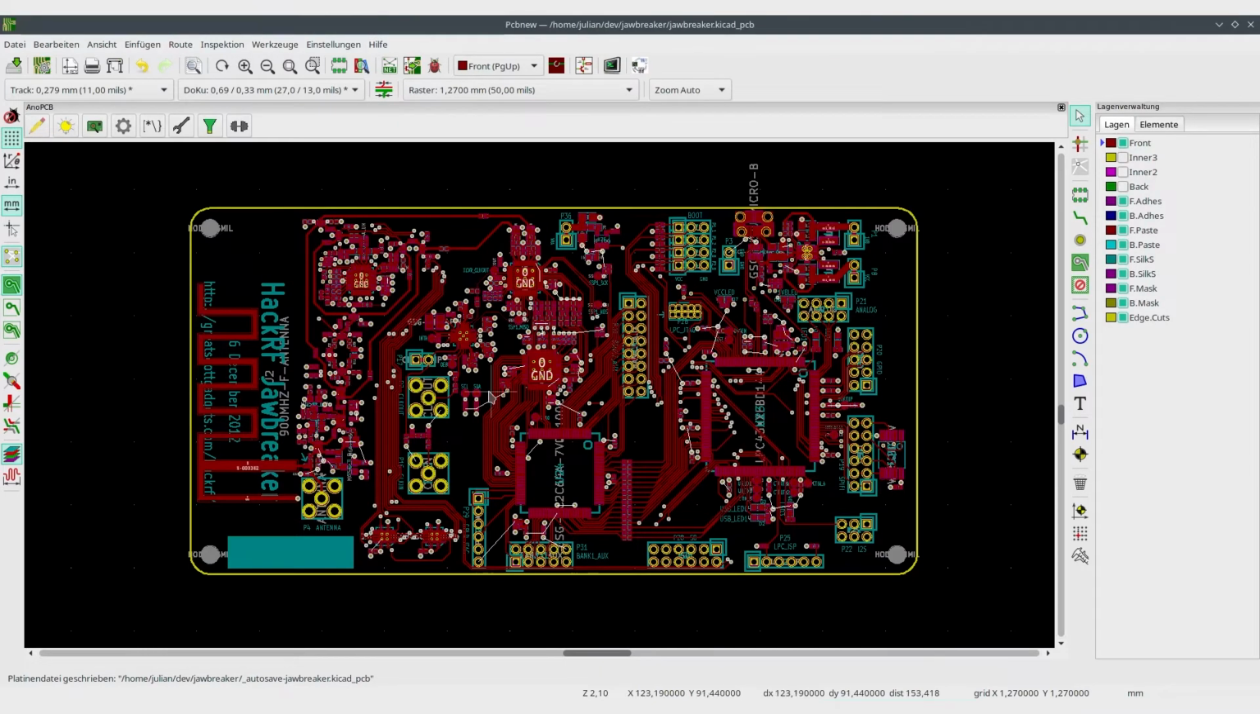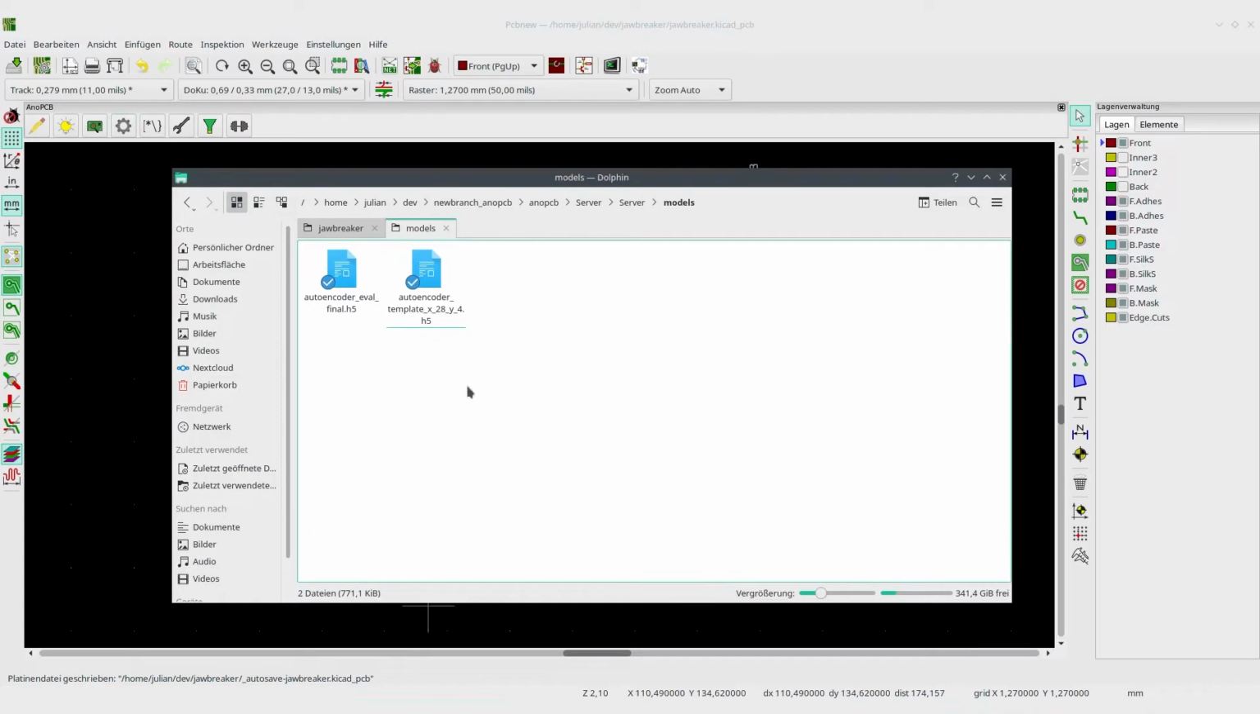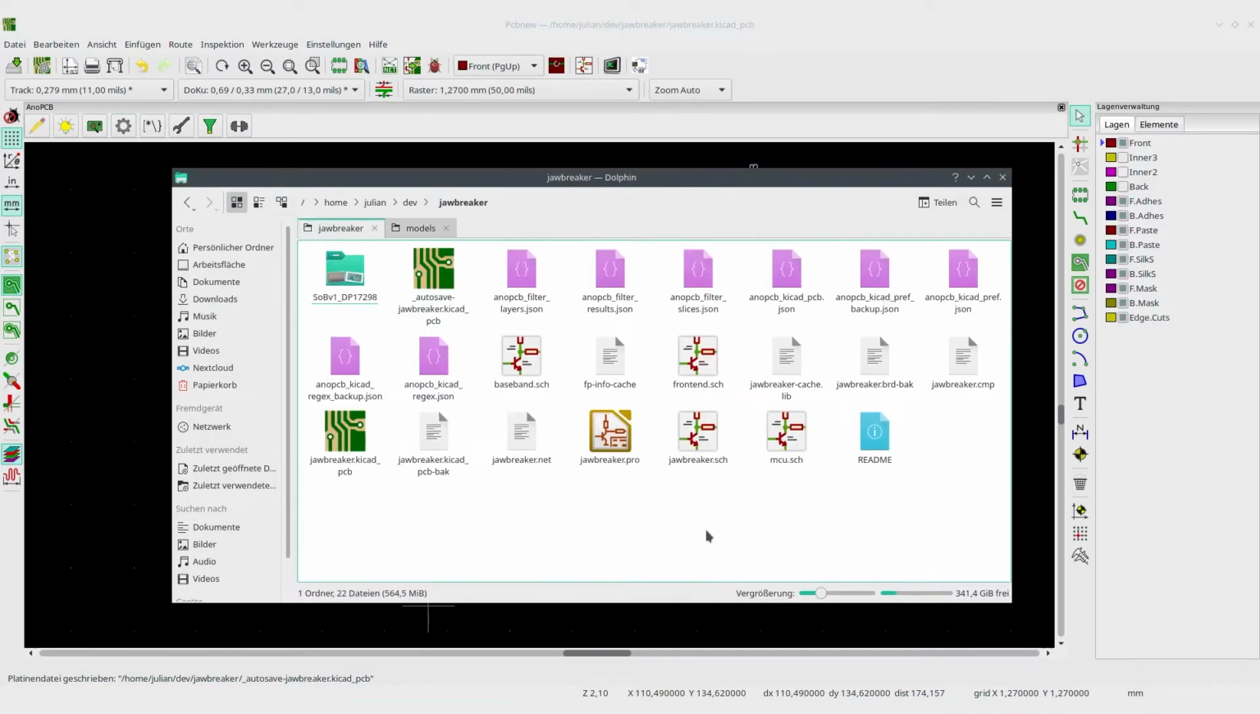Also, because we change some data in the plugin, as for example the annotations, as well as the saved results and the settings data, we save some data, and this is done in the project folder. So this is the folder where Jawbreaker is contained, and our plugin files are saved in JSON files, if you want to take a look at them.